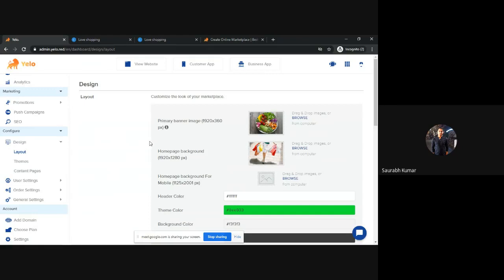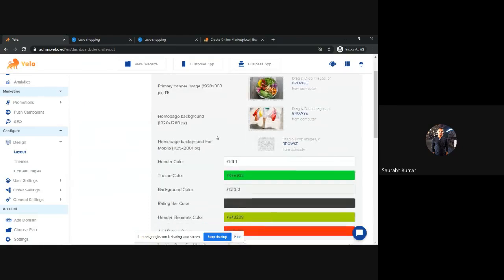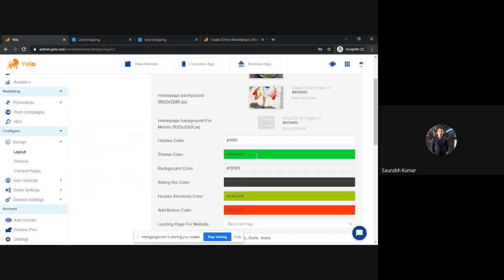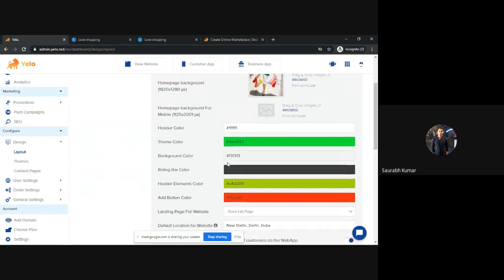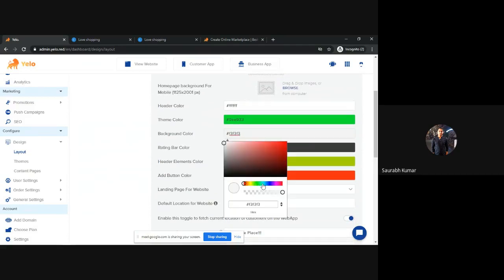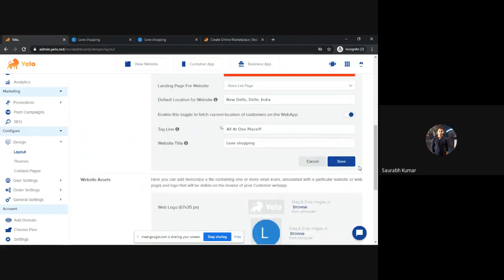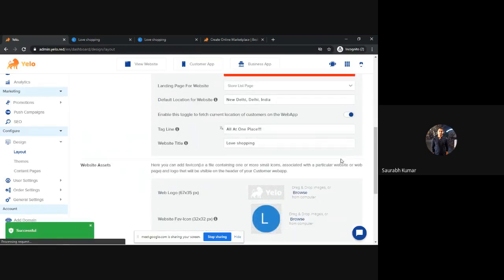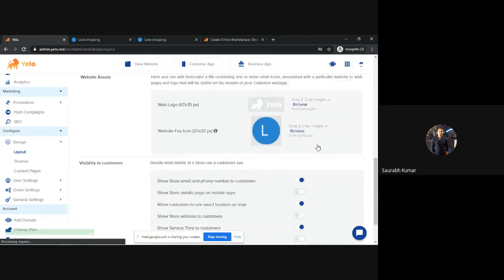This is the layout. You can set your layout themes by yourself, whatever color you want: theme color, header color, background color. Suppose I want to change the background color to a little bit blue. Fine, this should be my background color. Let me save it. When I show you the web page right now, you will get the idea.